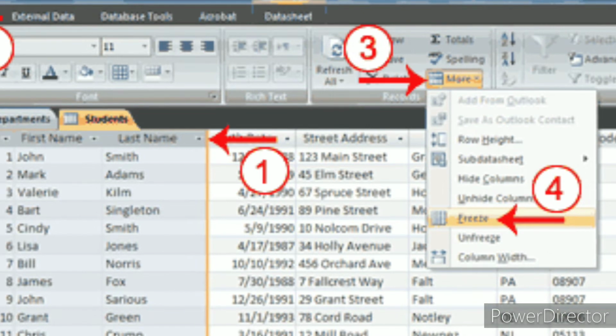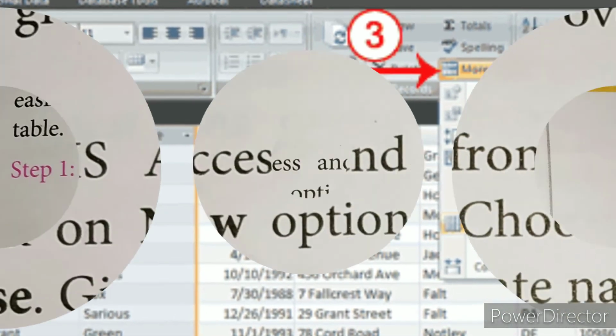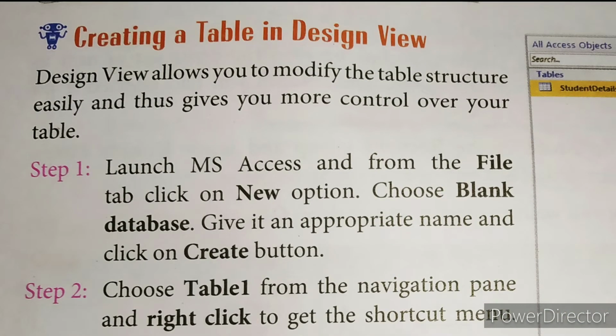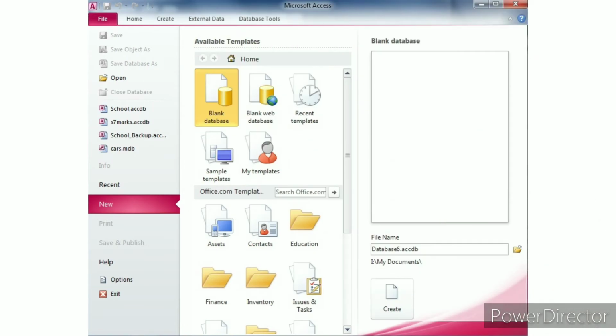Let us now learn to create a table in Design View. Creating a table in Design View. Design View allows you to modify the table structure easily and thus gives you more control over your table. Step 1. In MS Access, from the File tab, click on New option, choose Blank Database, give it an appropriate name and click on Create button.